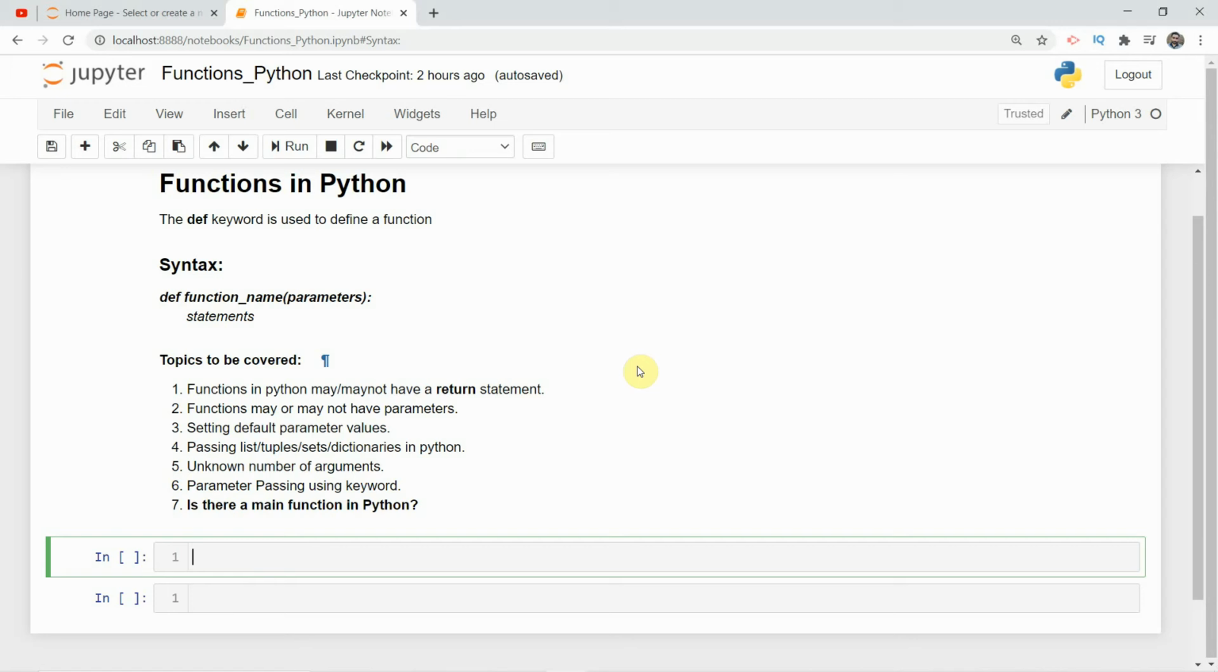So what is a function? A function is a set of code that is reusable, that can be used again and again just by calling the function. So we'll see what is a function, we'll see how do we write a function and what are the different properties of a function in Python. So let's get started with it.